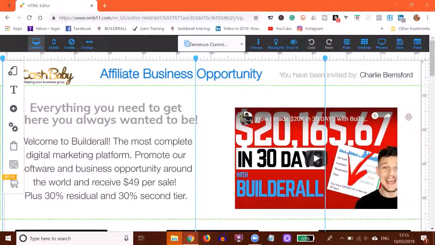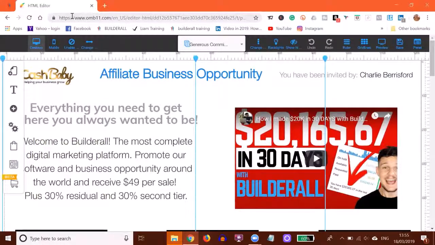These are the funnels that I've already built for you, and you have access to these. What I will do is send you an OMB link, which is here, and you just need to copy and paste that into your browser to access the editor.